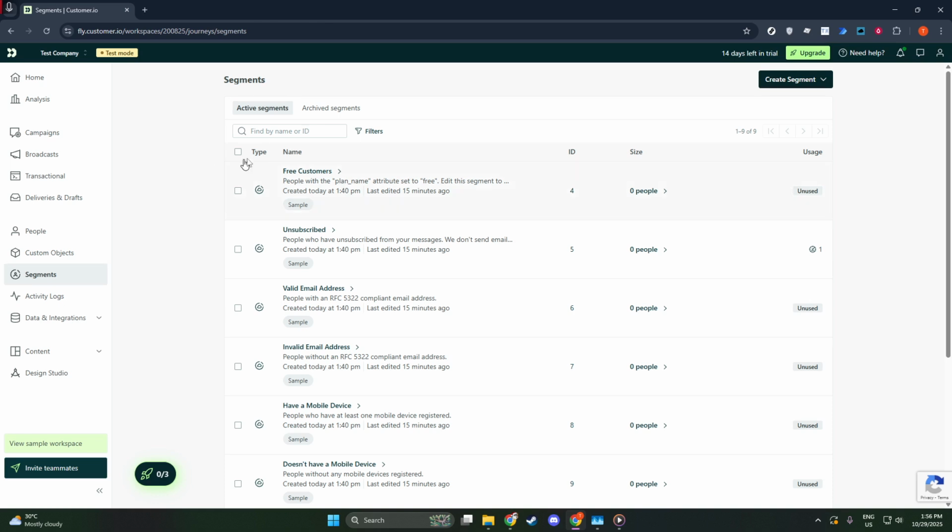Once you're there, click on Create Segment. This is your starting point for setting up a new segment that will help you categorize your audience just the way you need. Next, you'll notice a couple of options regarding the type of segment you can create. It's important to choose the right one based on your needs.